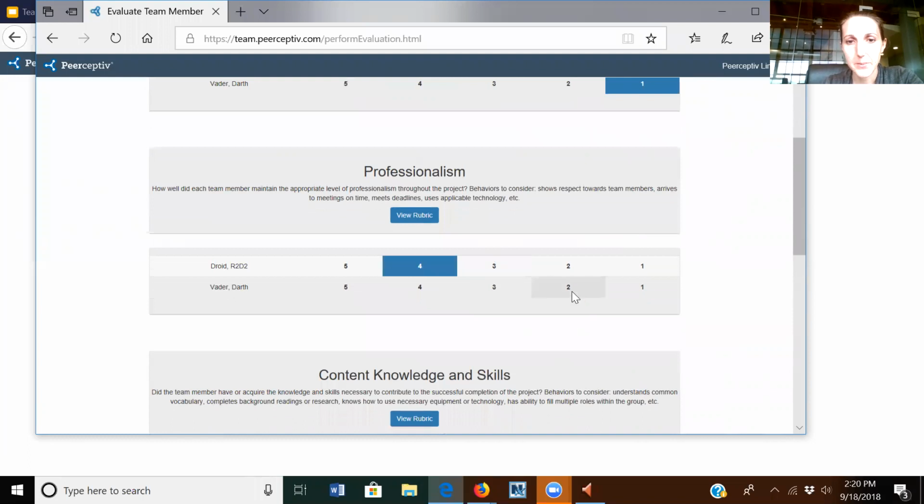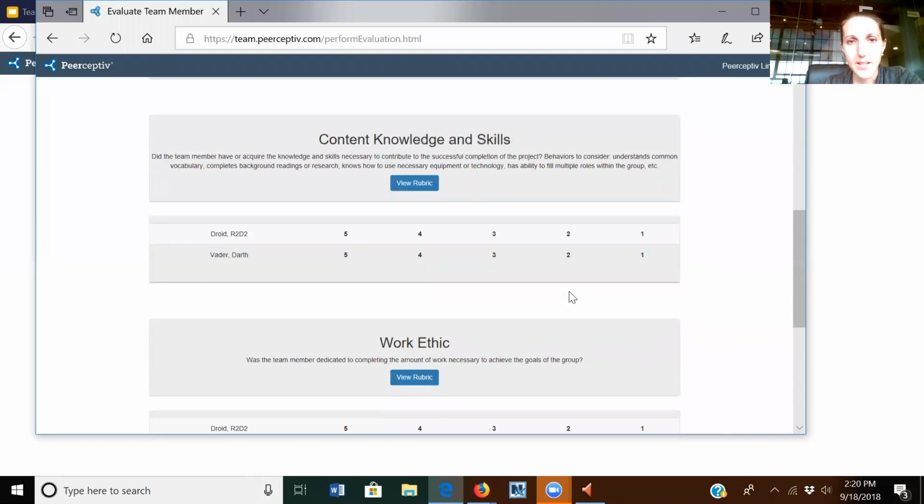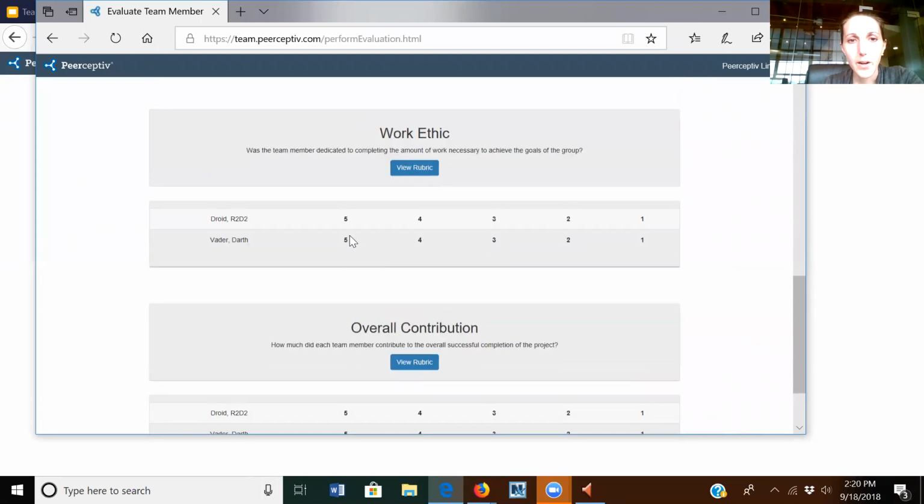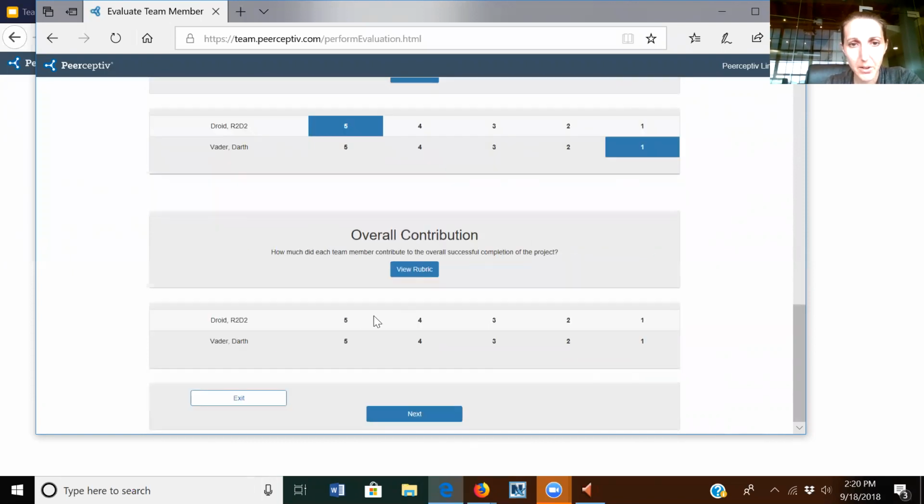Professionalism, we'll go through this as well. Content knowledge and skills, say 5. Darth Vader has good content knowledge and skills, so he gets a 5 in that. Work ethic, R2-D2 is always working. Darth Vader, perhaps a 1. Overall contribution, you would hope that your students are going through this more slowly, but it should be fairly easy for them. We wanted to make it student friendly so they can click the numbers.